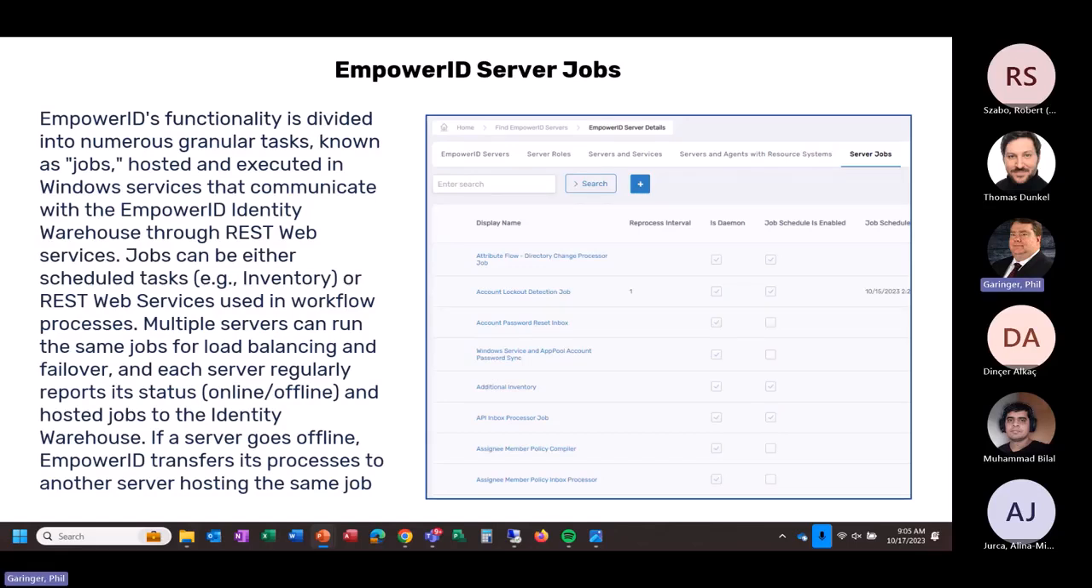So that way, if we have the same job running on multiple servers, they're not going to conflict with each other, because each server, as it's processing a batch of records, stamps its name on those records so that other servers and other services, other jobs, don't come along and try to duplicate what it's doing, right? So that's the general process that each of our jobs does.